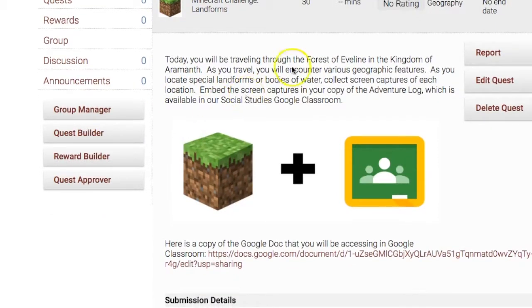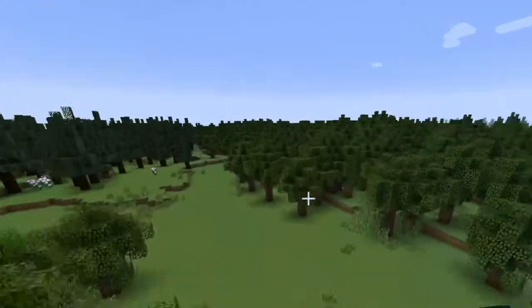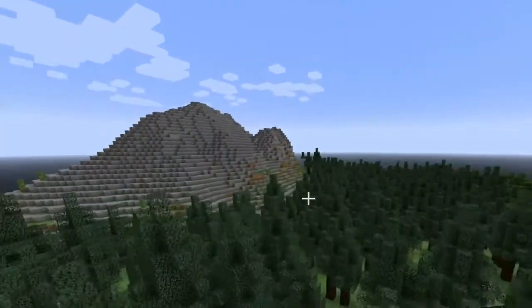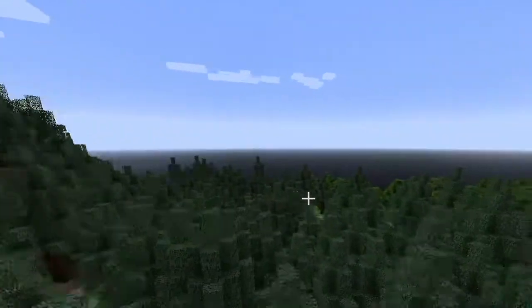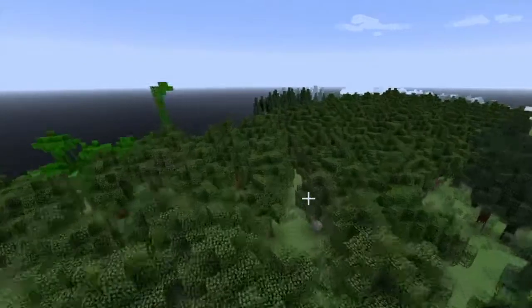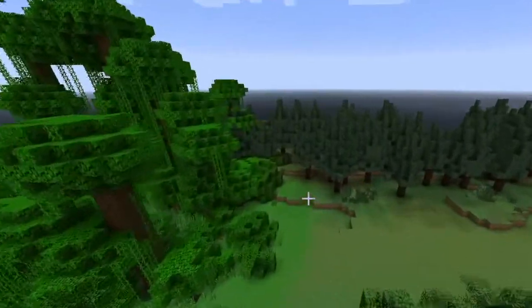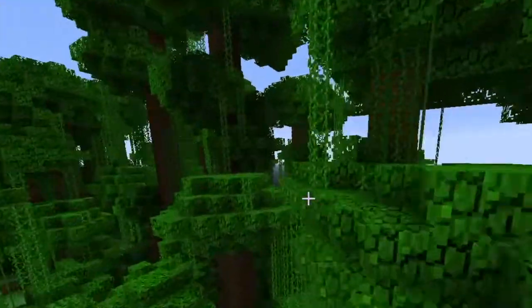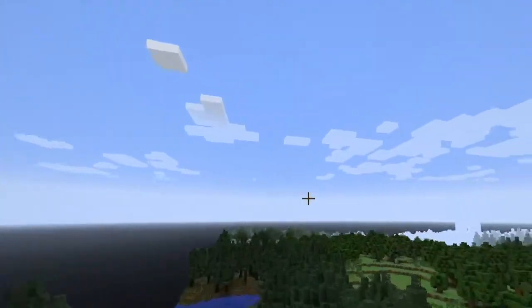In this quest, they travel through the forest of Eveline in the kingdom of Aramanth, which is really a Minecraft map. Students explore the land and they are collecting screen captures of various landforms and bodies of water that they encounter. That was the topic of unit number 1, which was basic geography skills. So it's a good way for them to get introduced to Minecraft, and it's also a good way for them to practice the content.